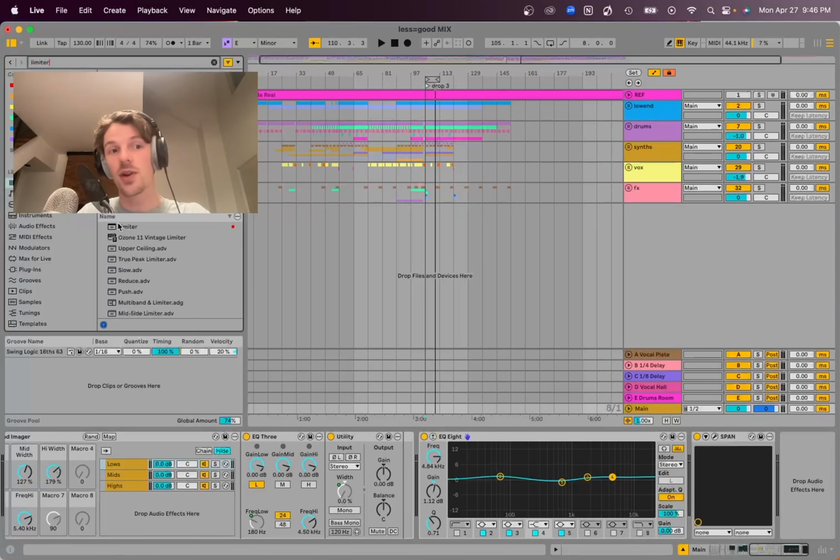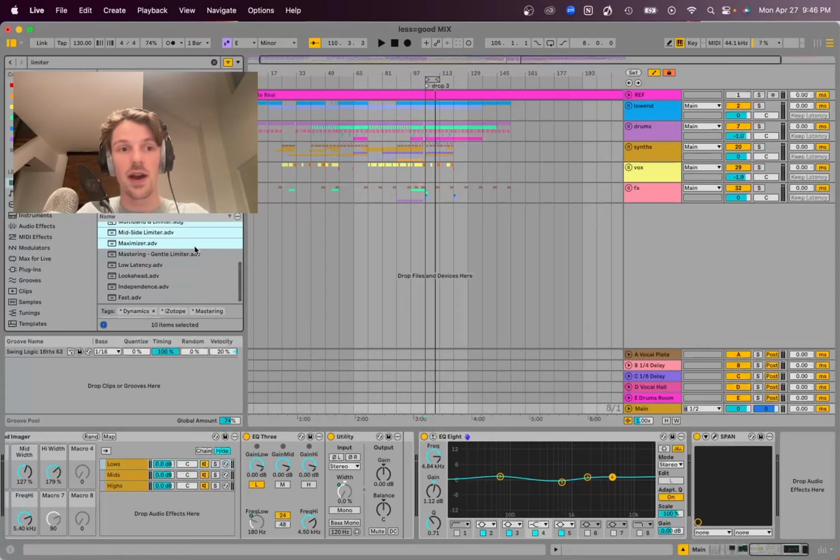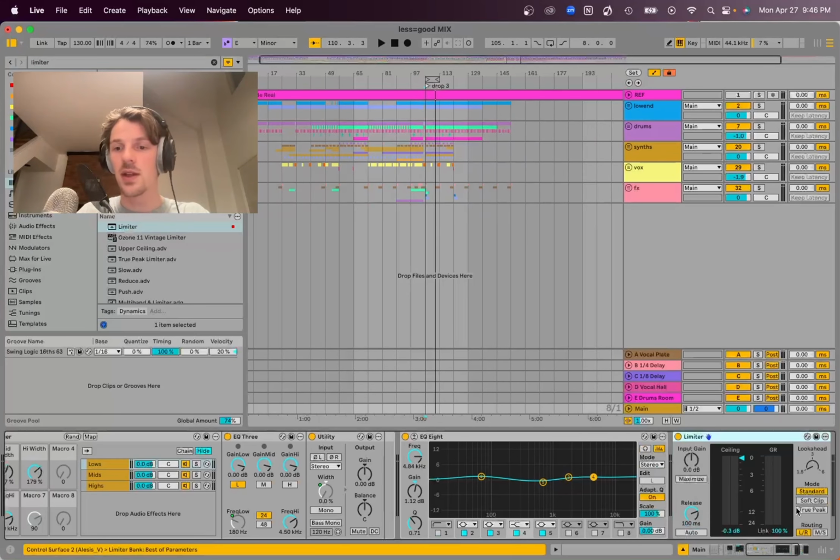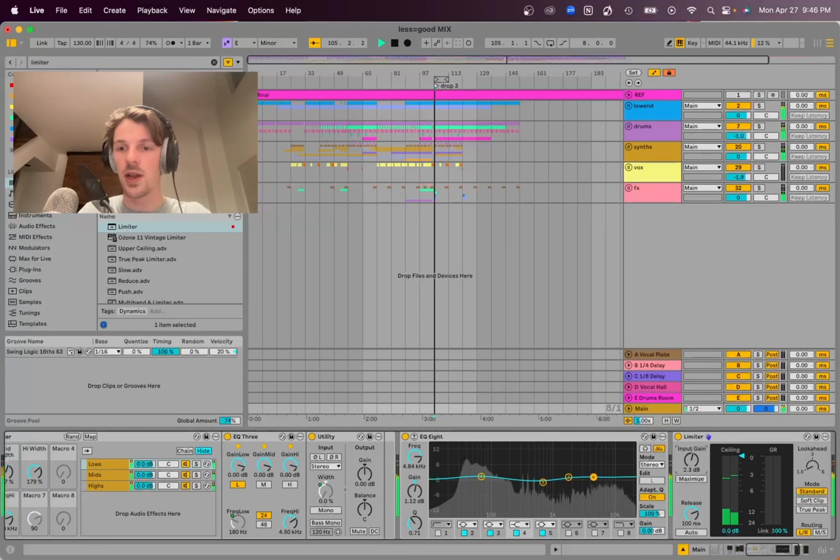What we are gonna wanna do now is we're gonna add our final limiter so that we can get it to the loudness that we need it to. So we'll bring the ceiling up to 0.0 and we will up the input gain.